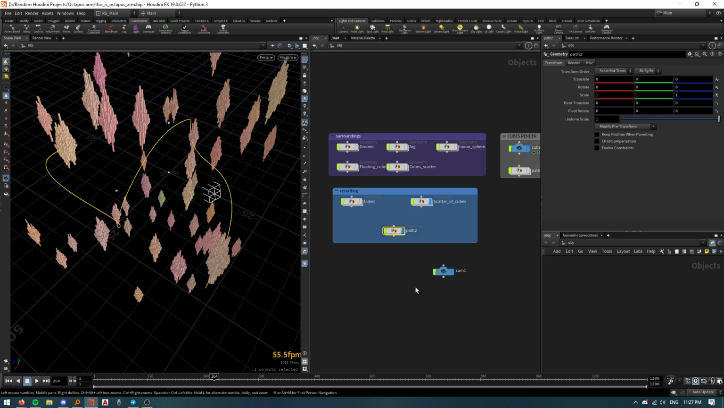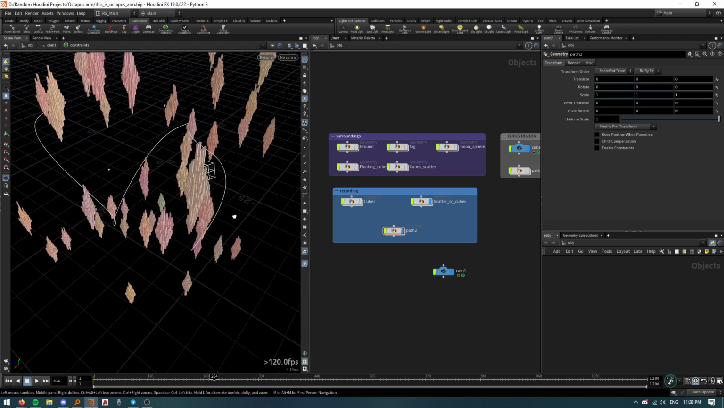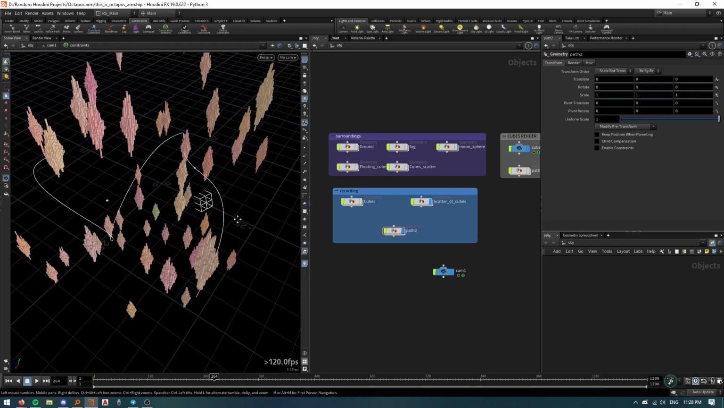Sorry, you don't have to go inside the node. I did that by mistake. So you just select the node, press enter. We don't want to look at anything. Just press enter twice, and now you have it.